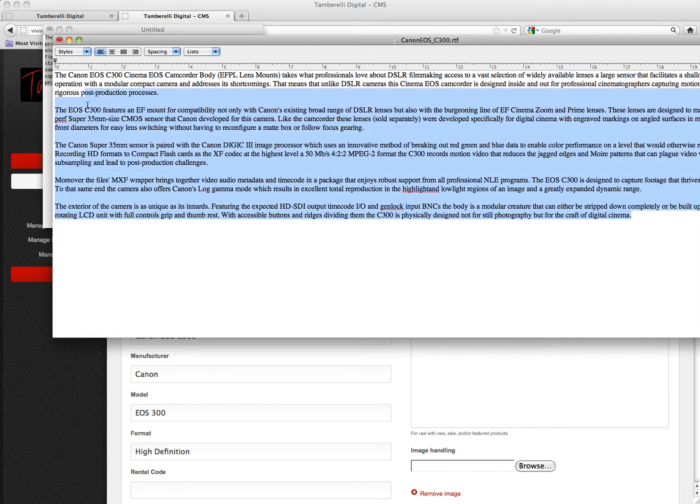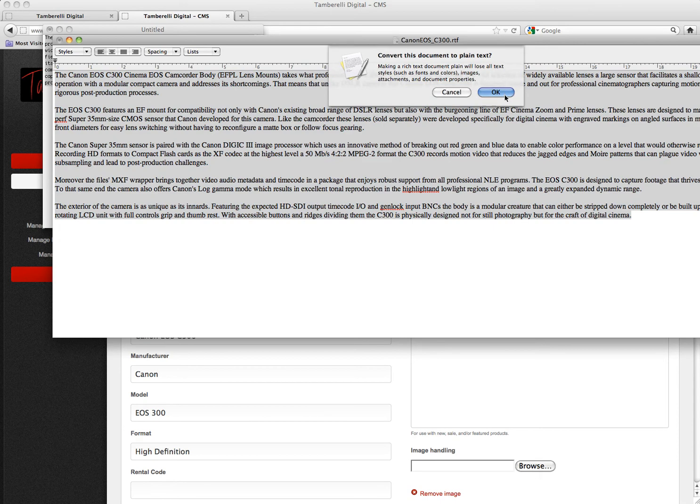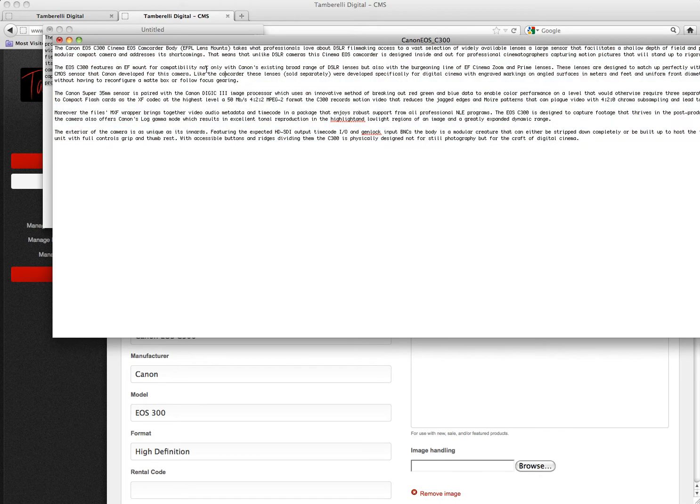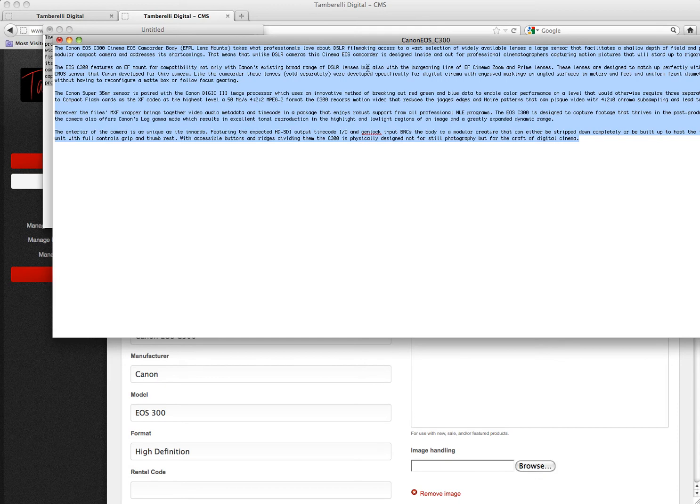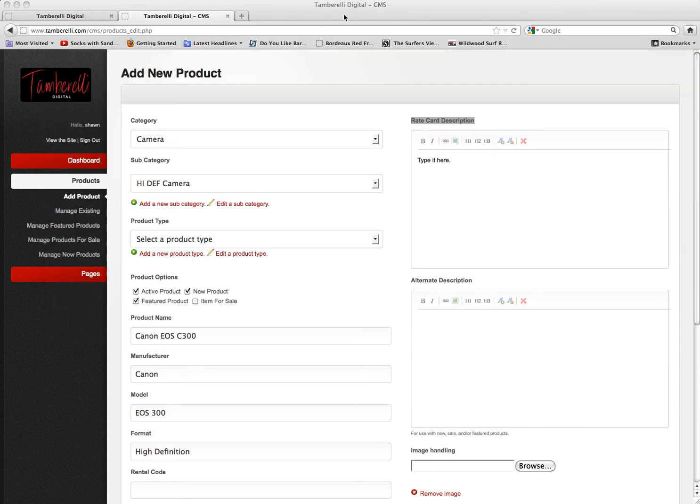You're going to want to highlight this text and convert it to make plain text, and you'll see the difference. It just becomes this courier type font. So with that, you select your text and you copy it, and you come back to your description and paste.